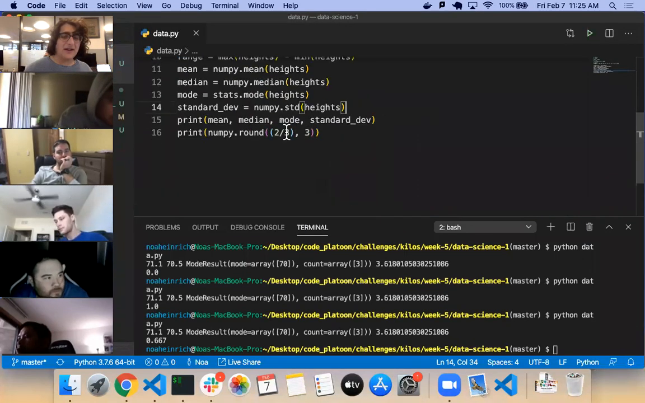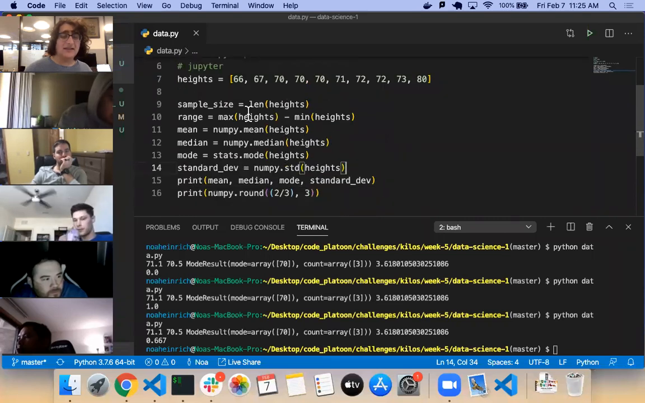Any other questions about NumPy, SciPy, and mean, median, mode, and standard deviation?